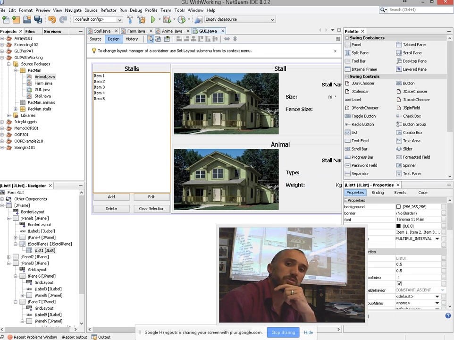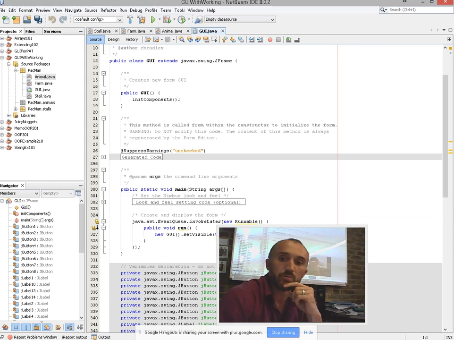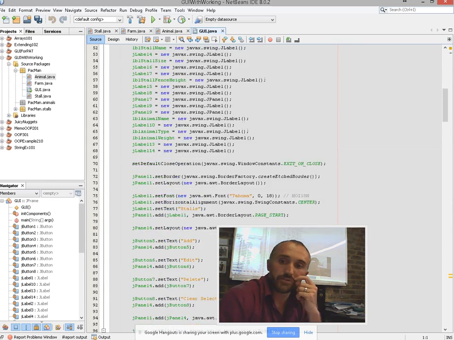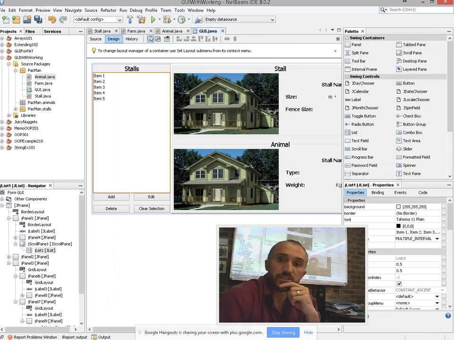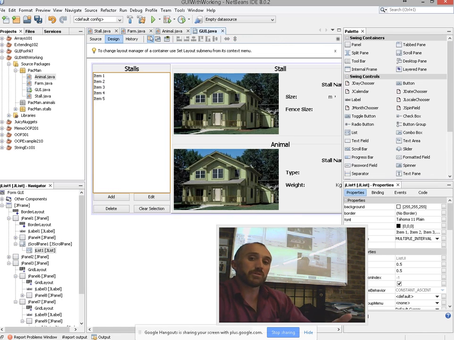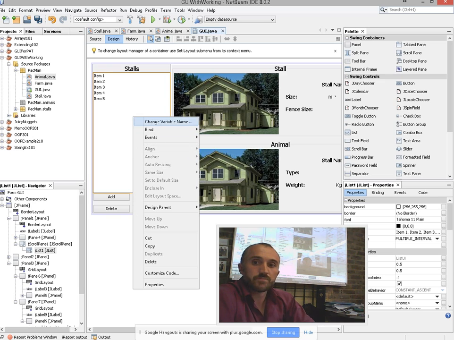So first thing we're going to do is take a look at how item 1, item 2, item 3, item 4, and item 5 have been added to the stall. So we go to our source code, we go down to generated code, and you take a look there. These are items we're going to be working with in our GUI. And what did I say about any item we're going to be working with in our GUI? It needs to be named.